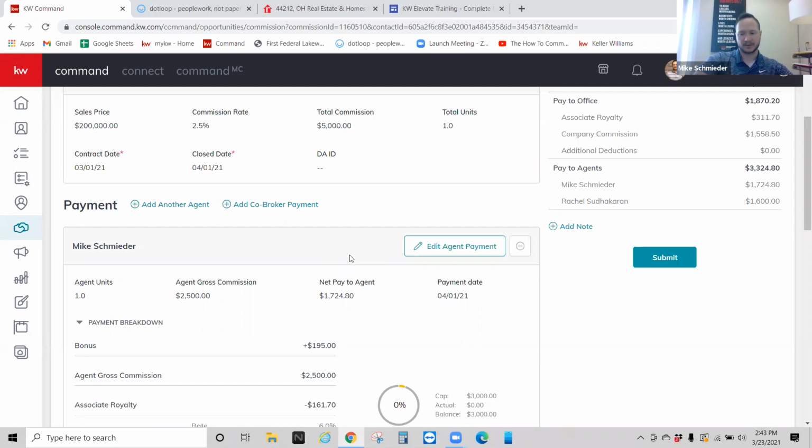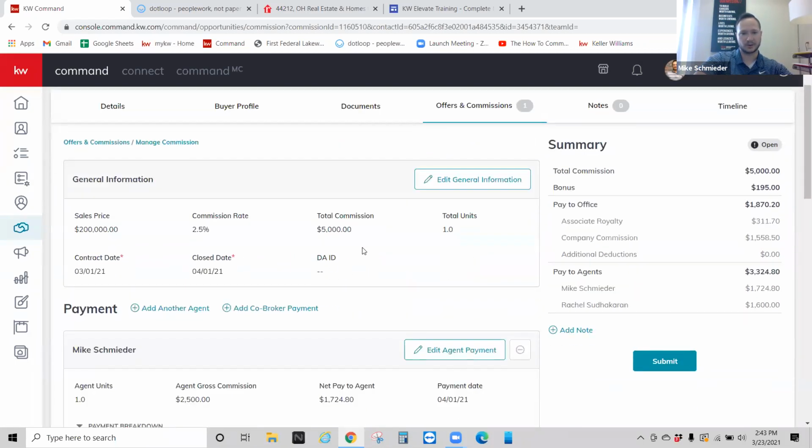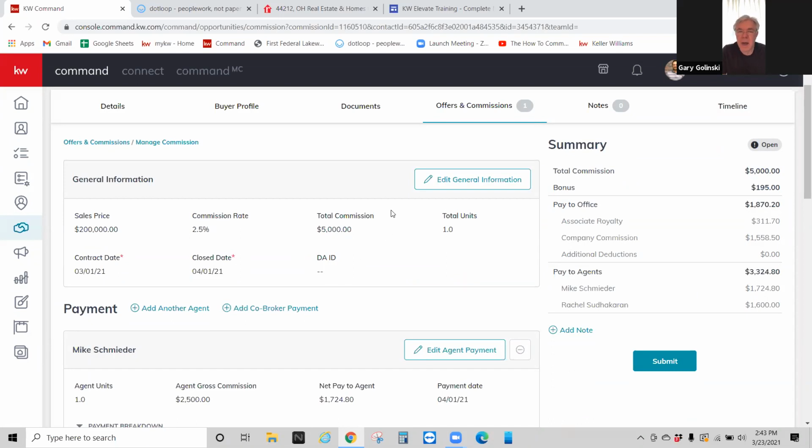I'll stop there for the moment. Does anyone have any questions about this page or anything about the splits or commissions in general? Hi, Rob. This is Gary again. It's more of a general question. How much playing can we do here? If I create a fictitious opportunity, can I play around in the system up to the point of submitting without hurting anybody? Oh yeah, absolutely.